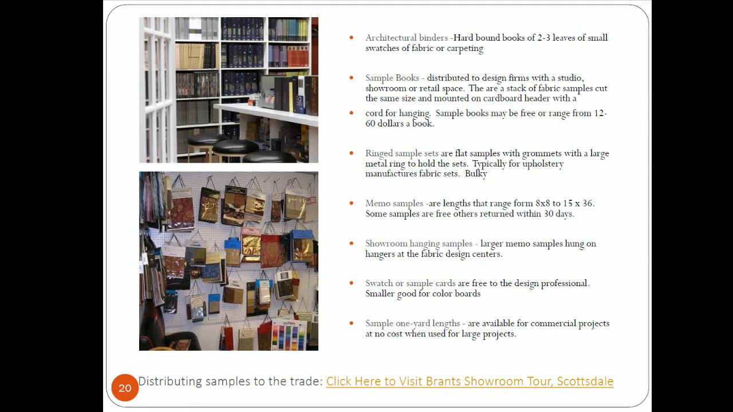So when our library opens back up, or when you do end up getting a job somewhere, you'll look at different showrooms and how different showrooms have different design studios, different fabric libraries, how they all display all of their material samples. So there's different ways to do this. You can click on Brandt's showroom in Scottsdale, Arizona. If you click on that website, you can take a look at their showroom. That's open to the trade. And if you're a young designer, that might be a showroom that you want to visit.